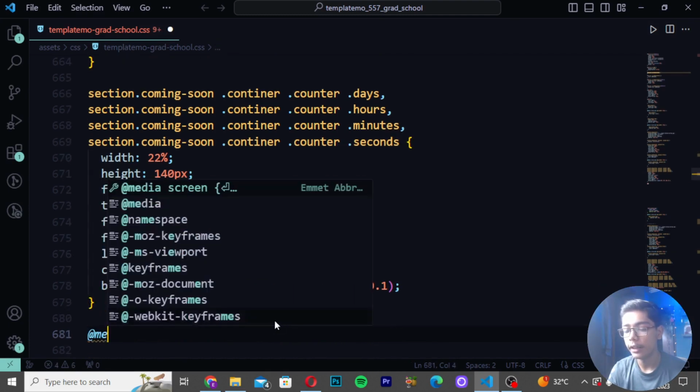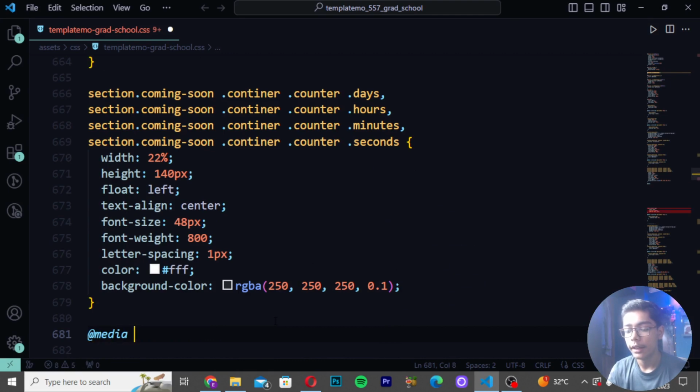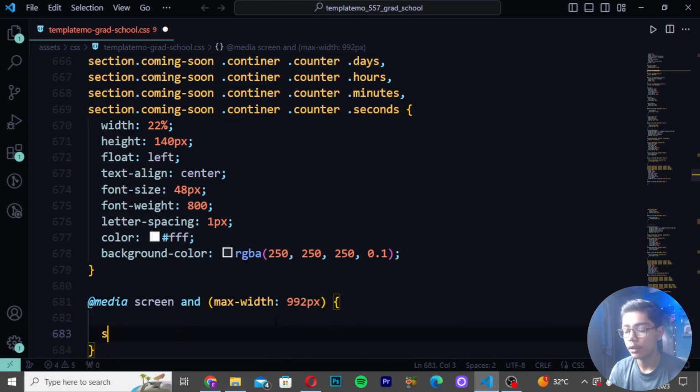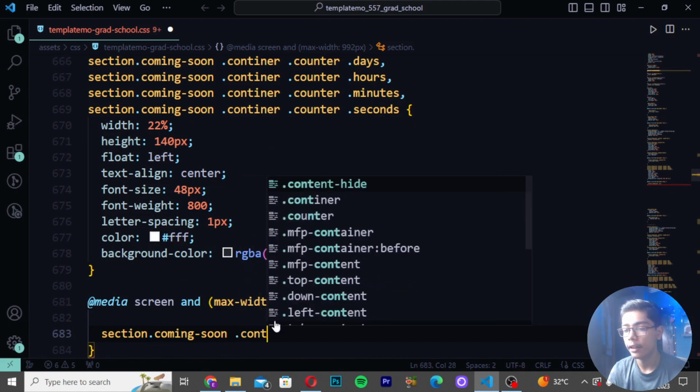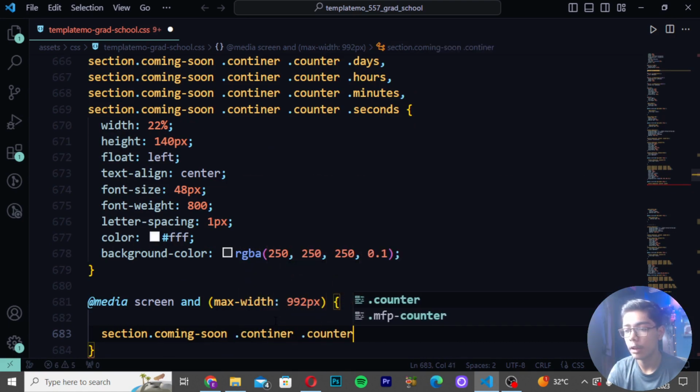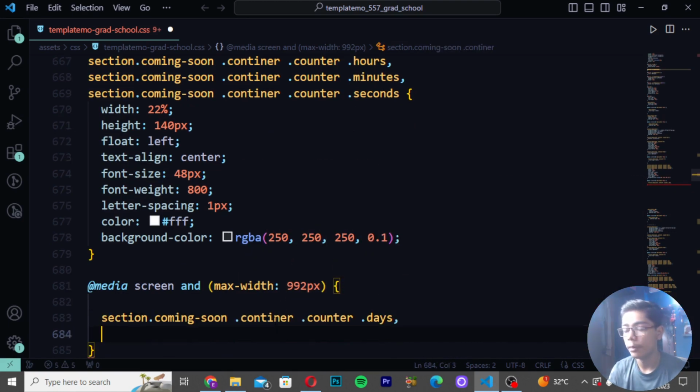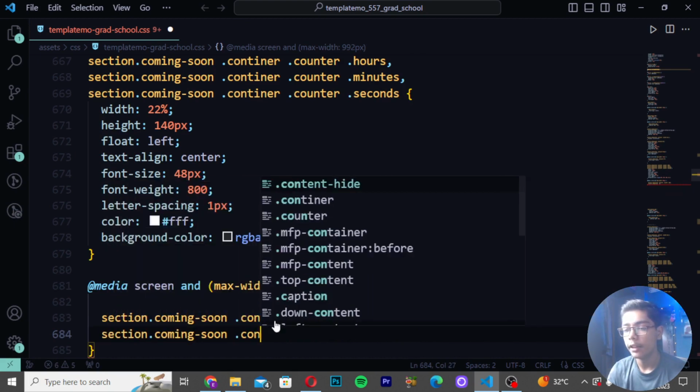Now you have to write here @media. Then I will be writing here screen and max width. So here I will be writing that 992 pixel. Then you have to now write here section dot coming soon. So here I will be writing, then write here a dot container dot counter. Then write here days comma. Again I will be using the section coming soon here. Then write here container.